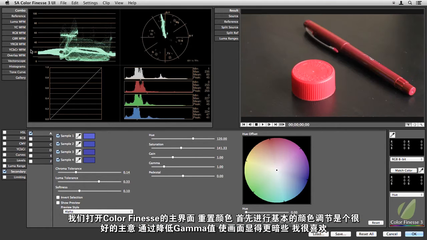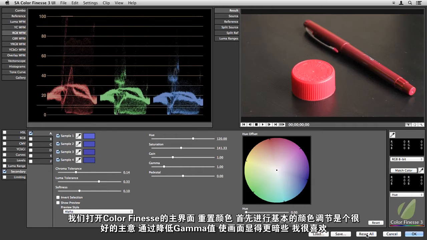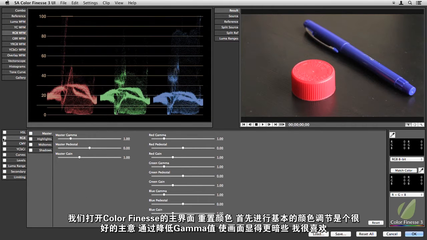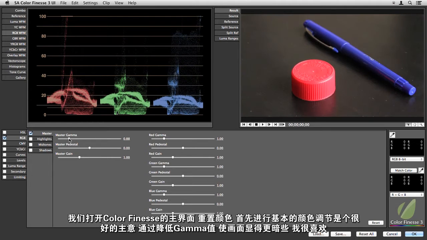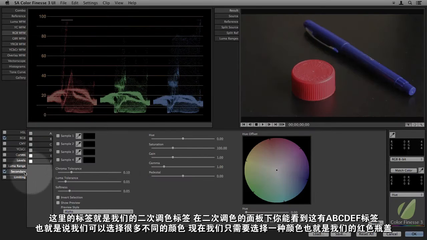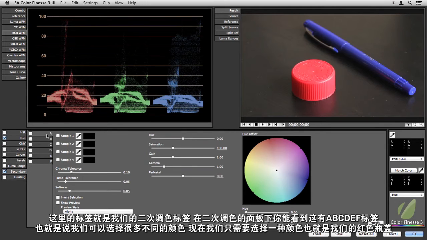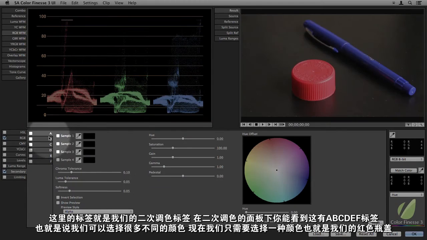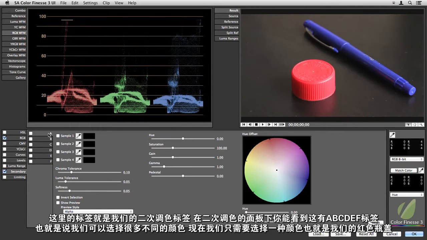So let's just go into the full interface. I'll reset all. Always a good idea to do your standard correction first, as you would normally do. And just by bringing the gamma down a little there, I've made that slightly darker, which I like. This tab down here gives us the secondaries, and you can see we have these tabs A, B, C, D, E, F. That's if we want to select lots of different colors. Right now we're going to just select one. We're going to go for the red bottle top, in fact.